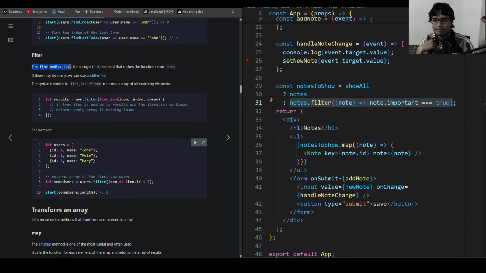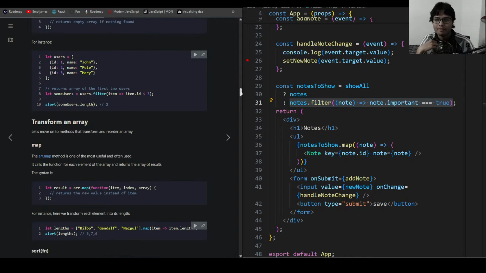The find method looks for a single first element that makes the function return true. If there may be many, we can use array filter. The syntax is similar to find, but it returns an array of matching elements, a new array, or an empty array if nothing is found.